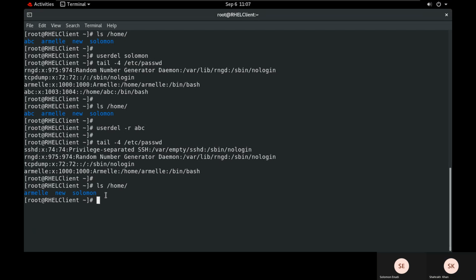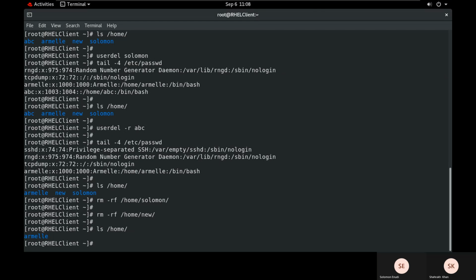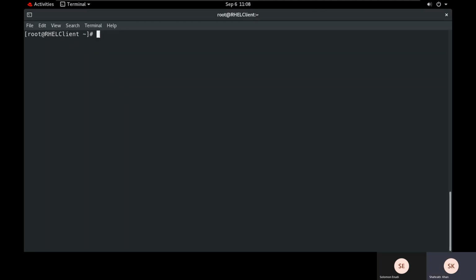For now, let me remove the directories too from /home: Solomon and new. So for deleting a user, we saw the command. Now for adding a user, the command is useradd and then the username. So I'm creating the Solomon user again here.